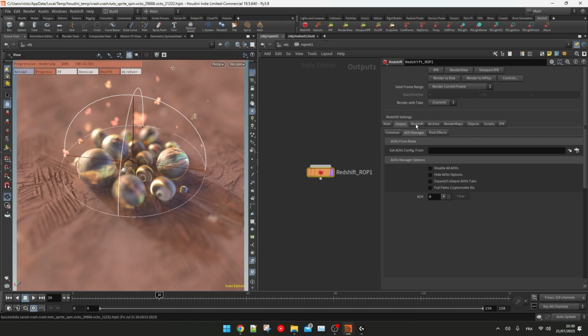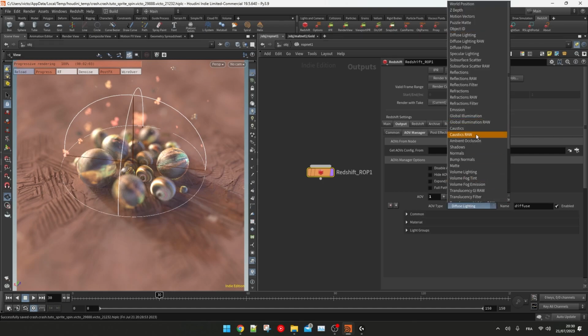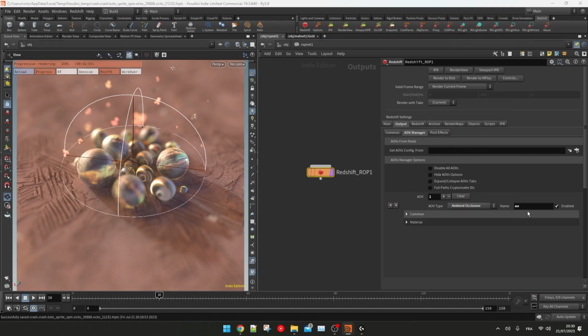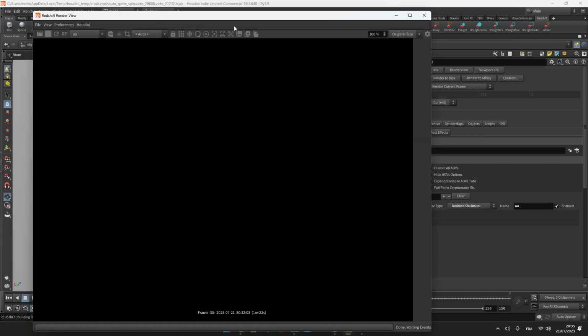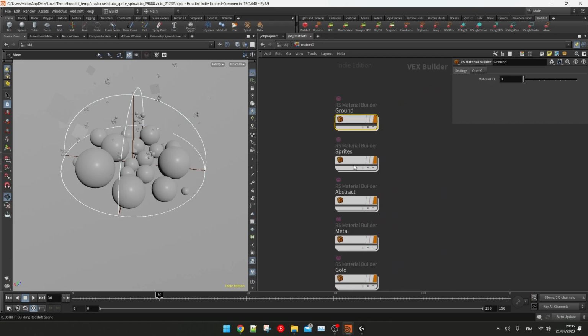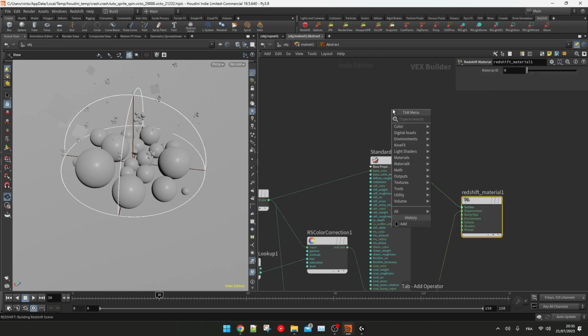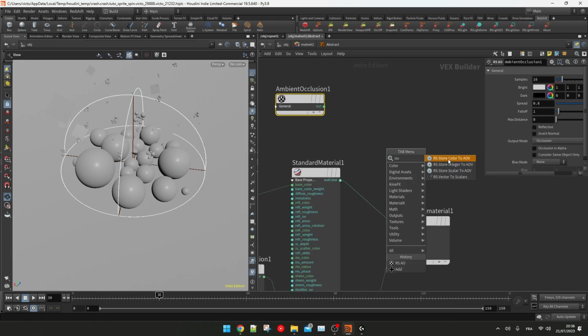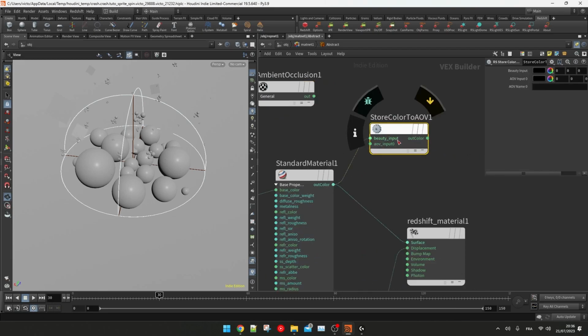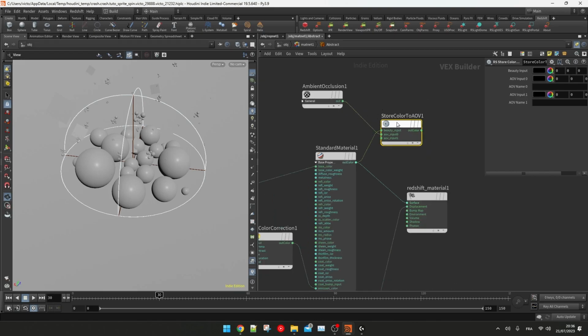In the ROP network, select the Redshift node and dive into the AOV Manager menu. Add the ambient occlusion pass, which won't be visible in the render view by default. You'll need to set it up in the shaders to make it visible in the final render. In the material, add a Redshift ambient occlusion node and a Redshift store color to AOV node. Connect the material in its beauty input and the occlusion to the AOV input.